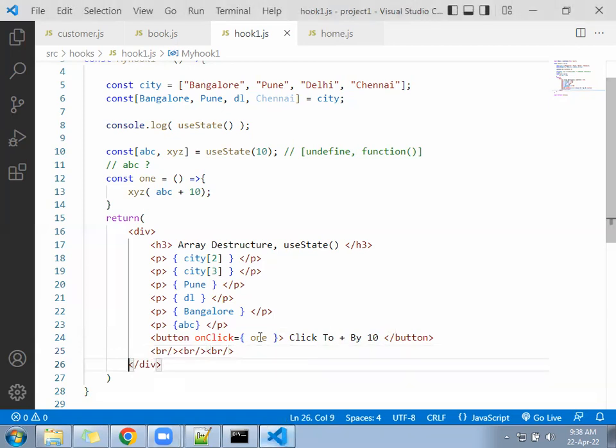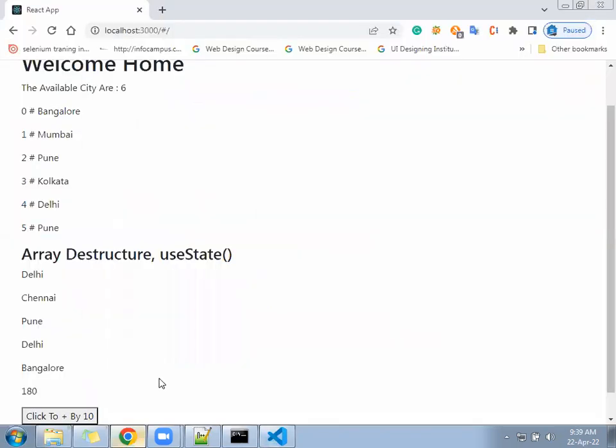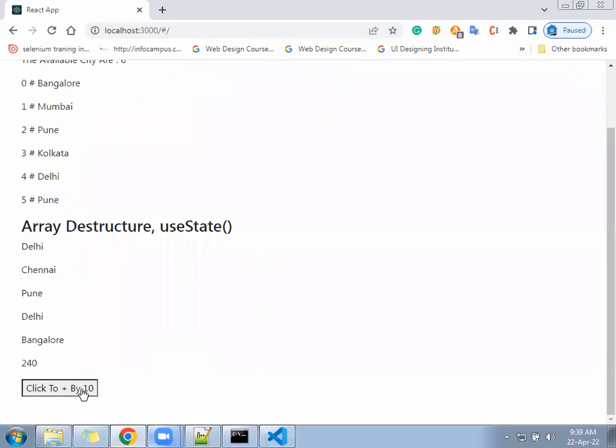I have written some BR because it was going to the end of the screen, so some space will get applied. Check now. On click, the number is increasing. When we click here, the number increased.